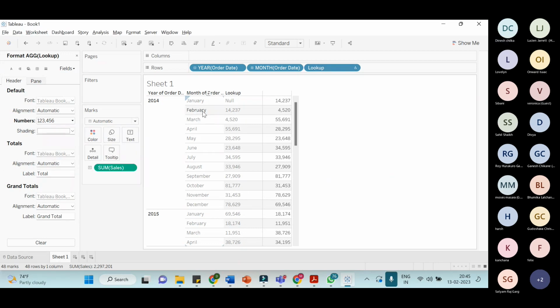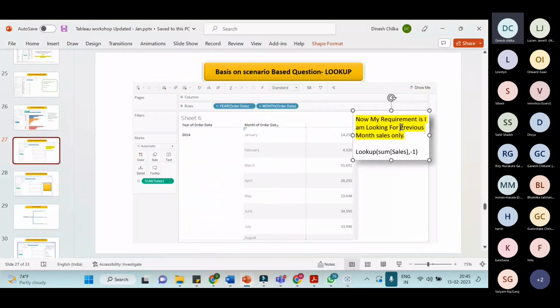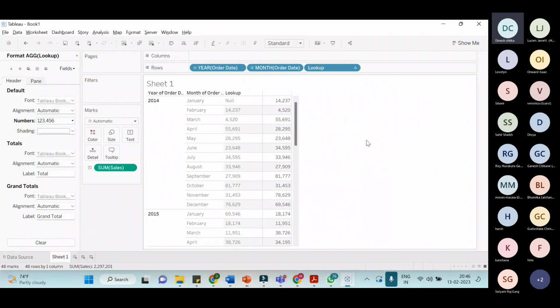Now if you see, February is showing the previous month sale. Again, March is showing the February sale. What is the February sale? 4,520 is showing in March, because as per my requirement, I want to look only at the previous month sales. If you see, I'm getting only previous month sales.